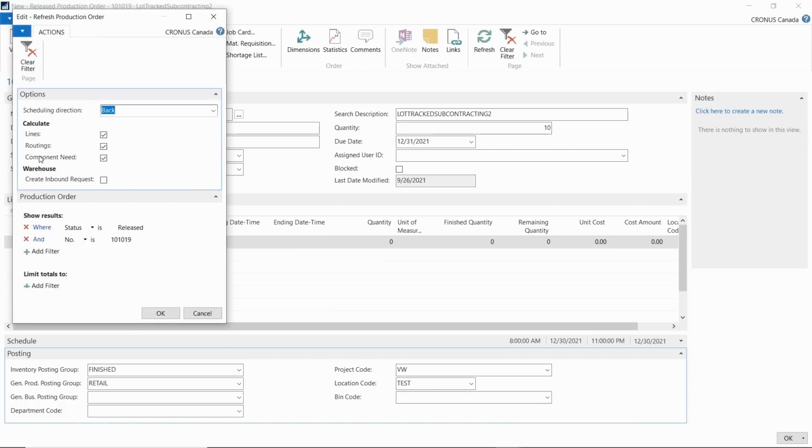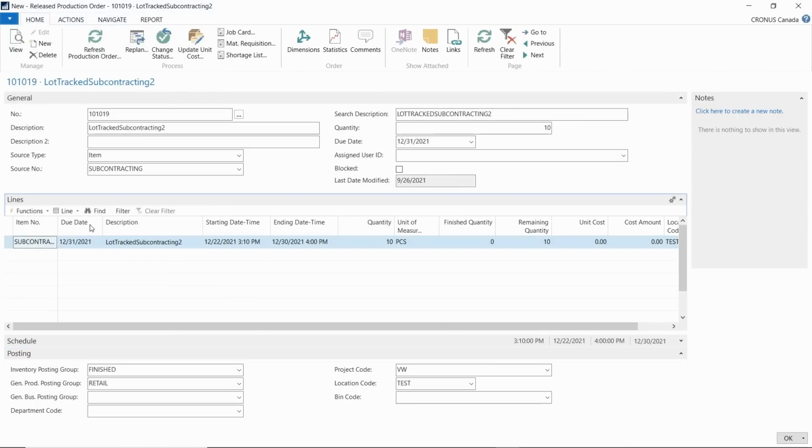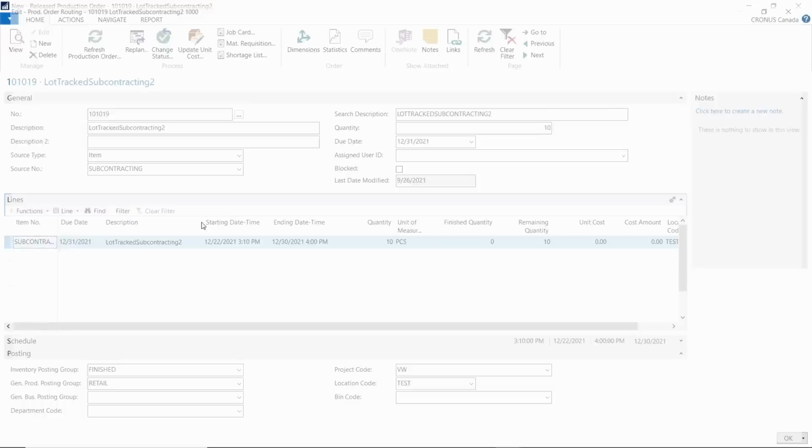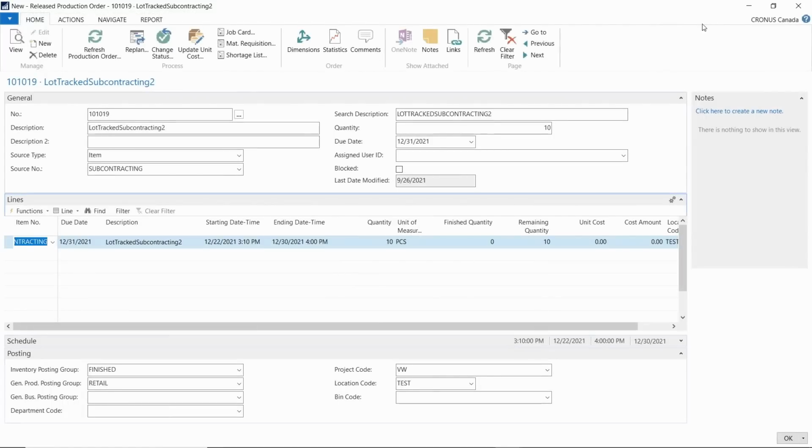So we have the lines, routings, and component needs. We have all those turned on. And then we can see on the routing that we have this routing step here for the subcontracting. Because you have that, you can then use the subcontracting worksheet to generate the purchase order for this.